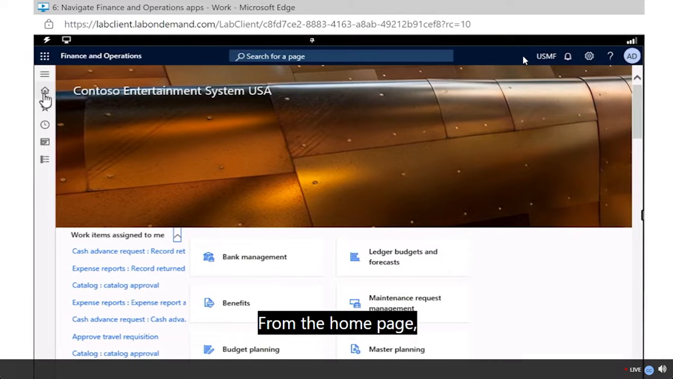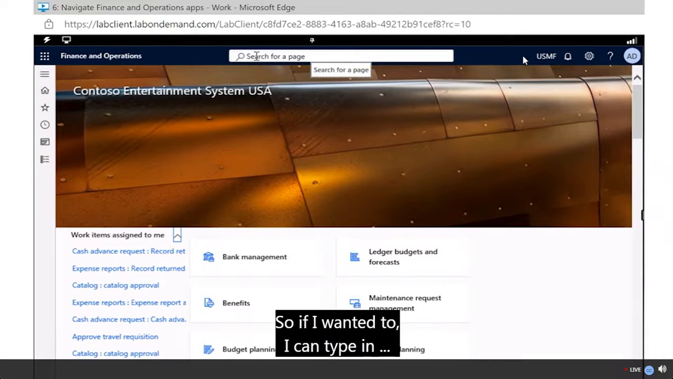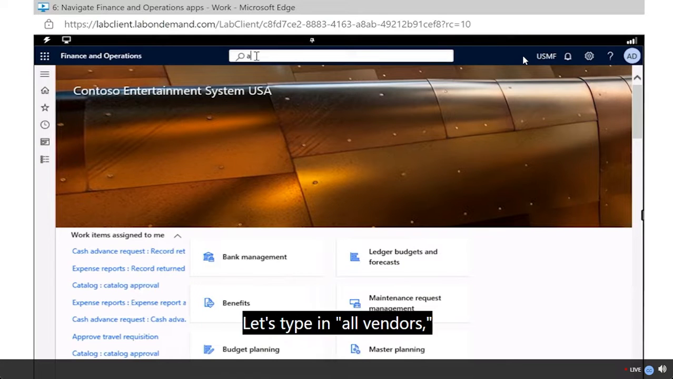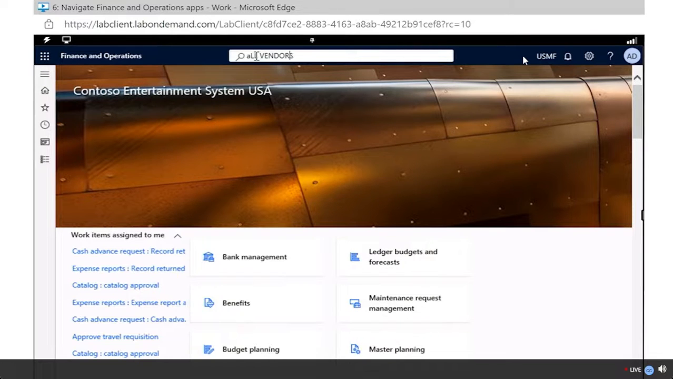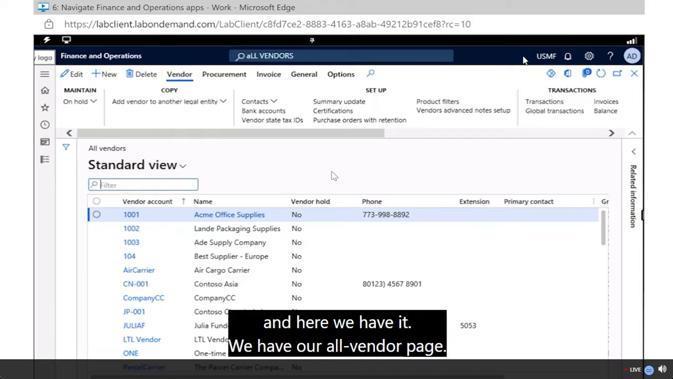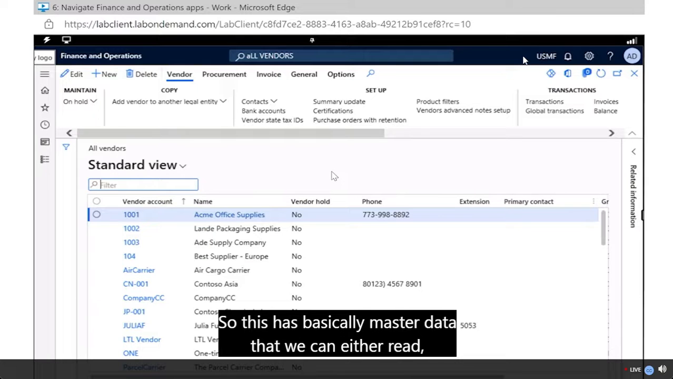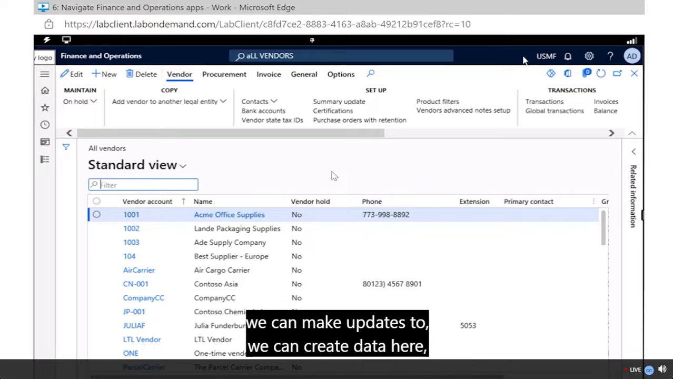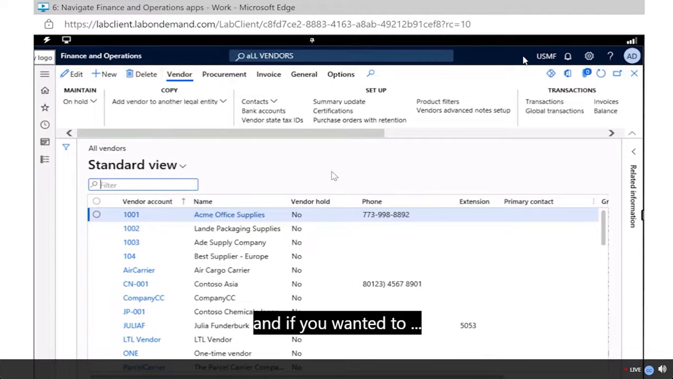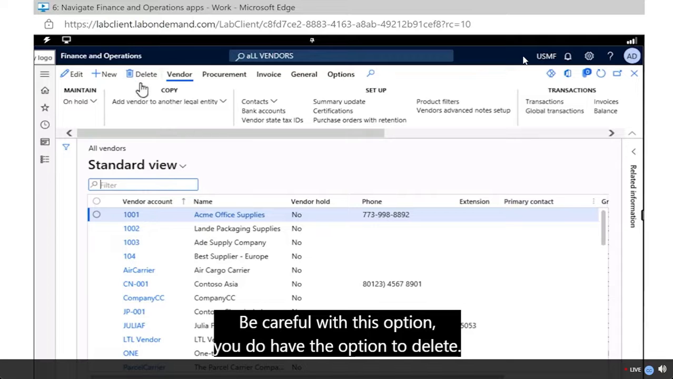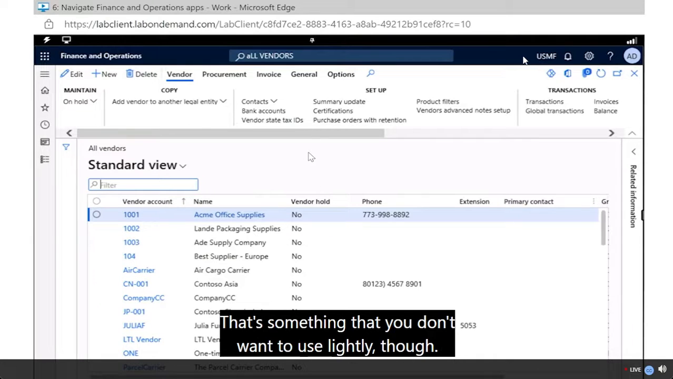From the home page, I also wanted to show you the search bar right here. So if I wanted to, let's type in all vendors. And here we have it. We have our all vendors page. Now, this is basically just a list page. So this has basically master data that we can either read, make updates to, or create data here. And if you wanted to, be careful with this option, you do have the option to delete. That's something, though, that you don't want to use lightly.